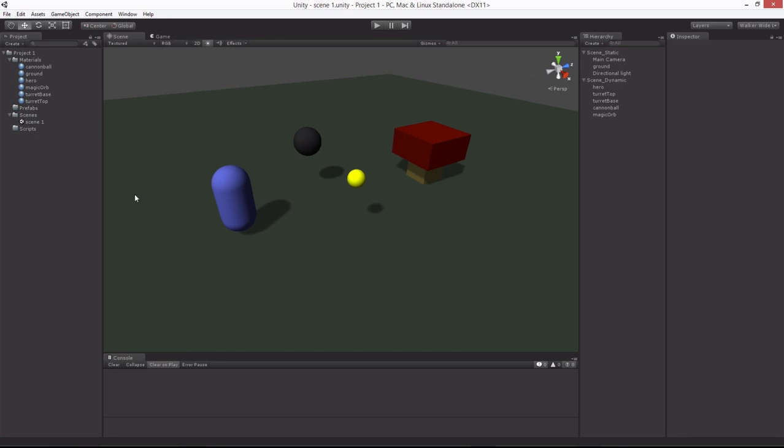So now we have our scene set up, we have it saved, we have our materials. We're pretty much set up so that we can begin placing in some script files and actually adding some interaction to the objects.